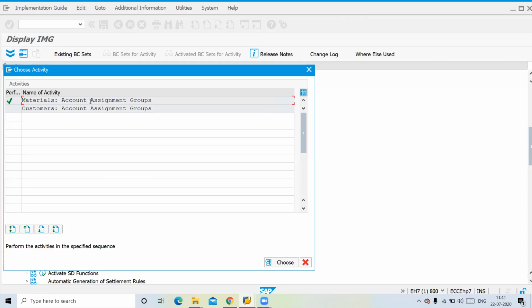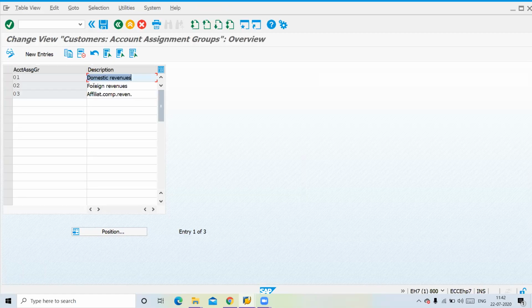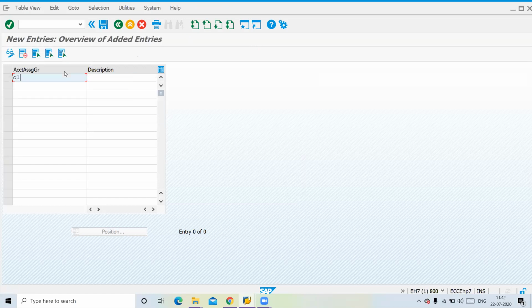So this is the link actually. For your material, you would like to post certain values to finance, this is the link. If you don't assign it for this particular material, your system will throw an error, which we are going to see. Now let's check customers. All my domestic revenues and foreign revenues, if you would like to separate them, I can do it. So I can say C1 is for my domestic revenues and C2 is for foreign revenues, like export revenues. So I can separate it. This is one of the requirements.